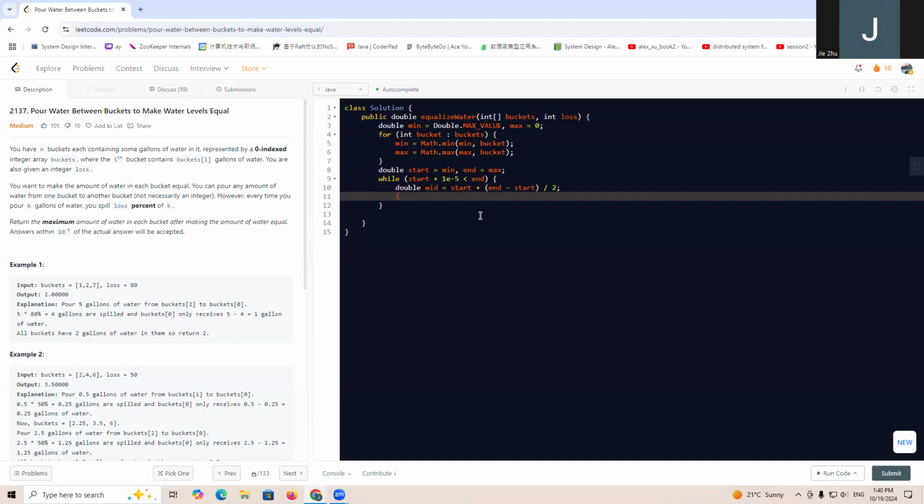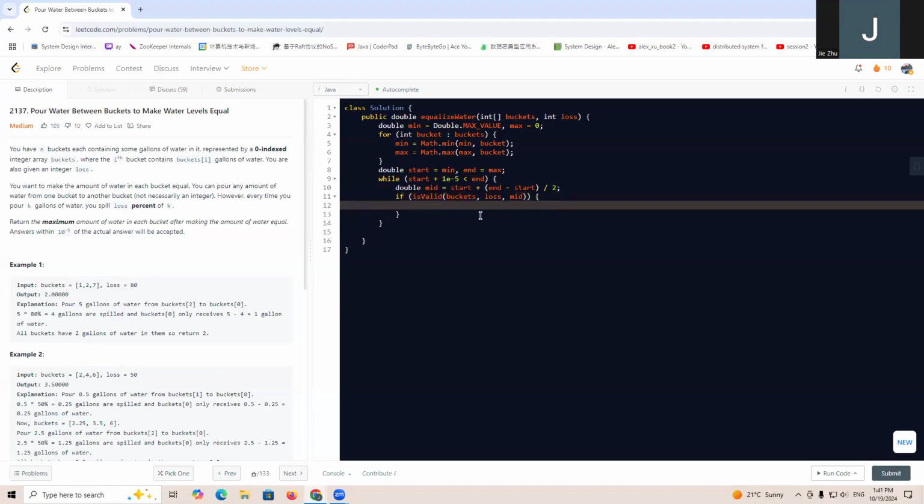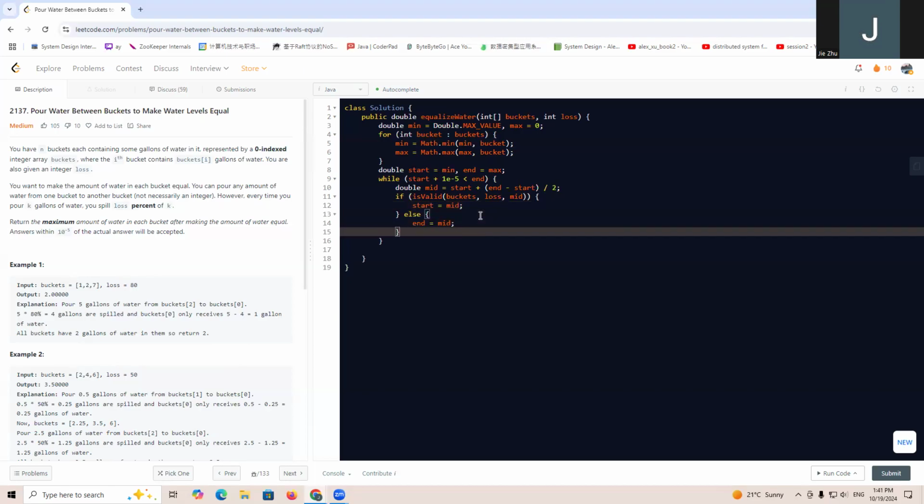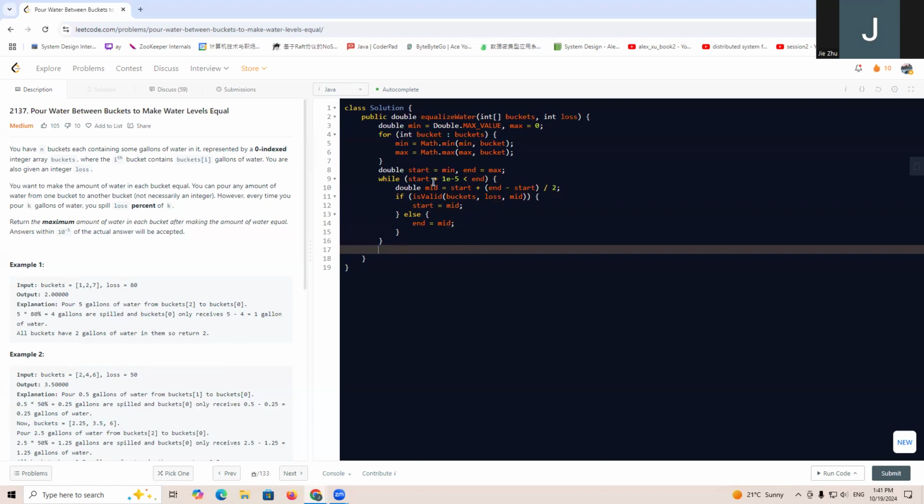So we'll say if is valid, right? That means we can reach this target bucket, which should have loss and mid. Then it means we can possibly get a higher average, right? So we'll have start equals mid. Else we'll have end equals mid, right? And in the end, we don't need to worry about start and end, because they are within the 10 to the power of minus 5 range. So we can return either start or end. We just return start.